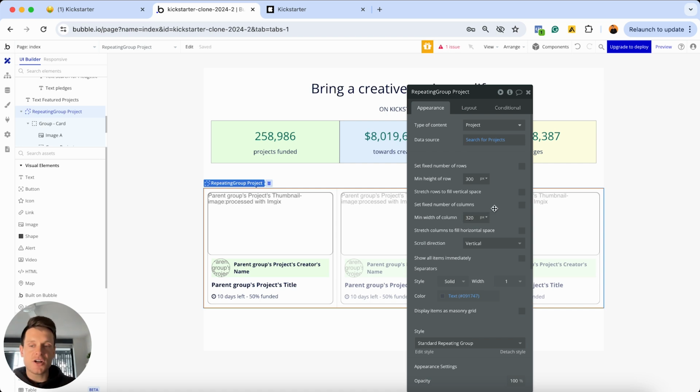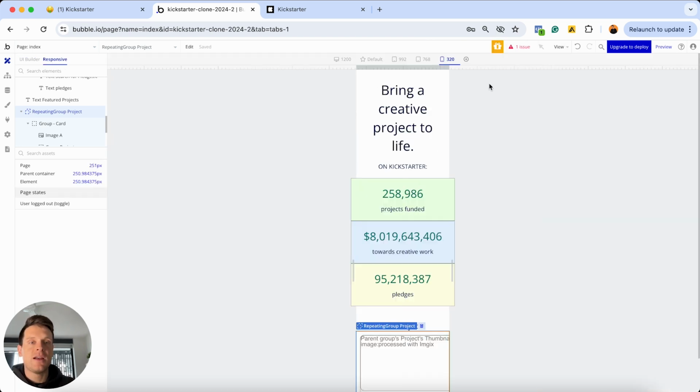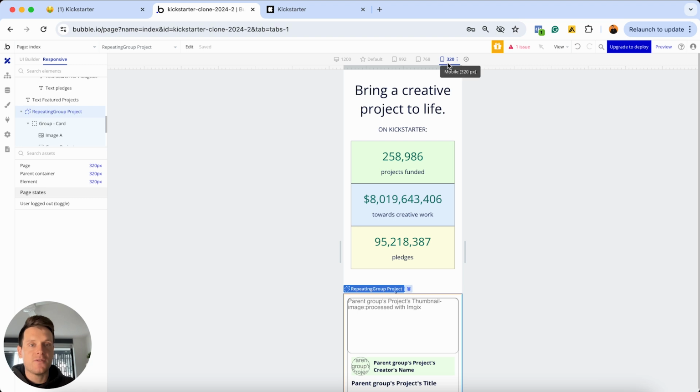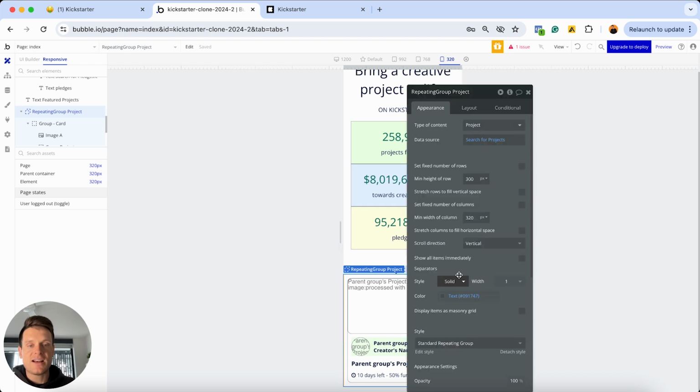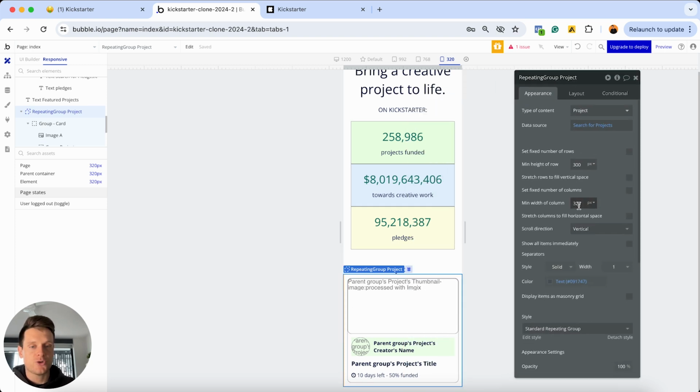Now, there is a very specific reason why I selected 320 pixels, and that's because, of course, if you remember in our responsive tab, the minimum width in which someone could view this whole application on when they're using a mobile device is 320 pixels. So if I set the value here as 320, it's going to be the exact same size that we need for our page. Now, I've set it at 320 because I actually don't have any margins around the repeating group.